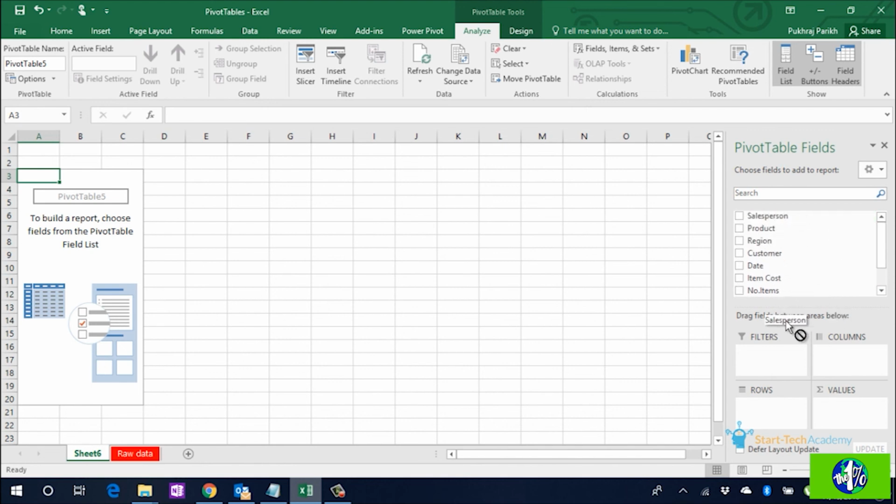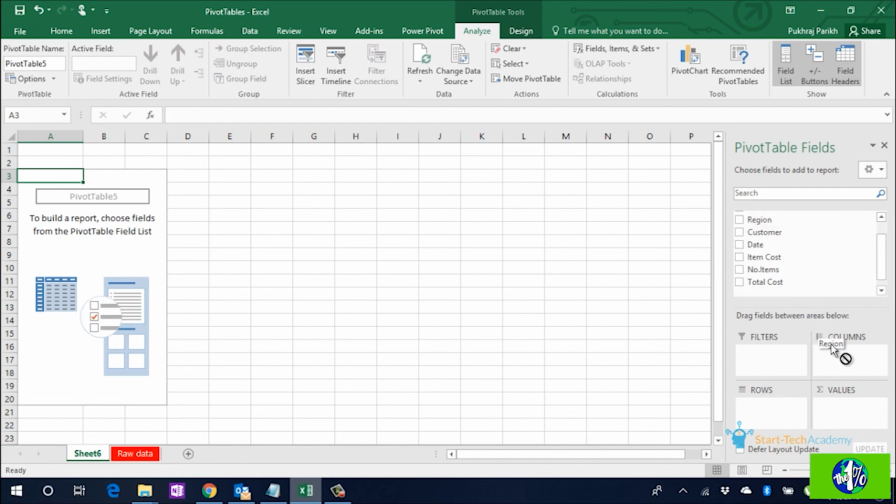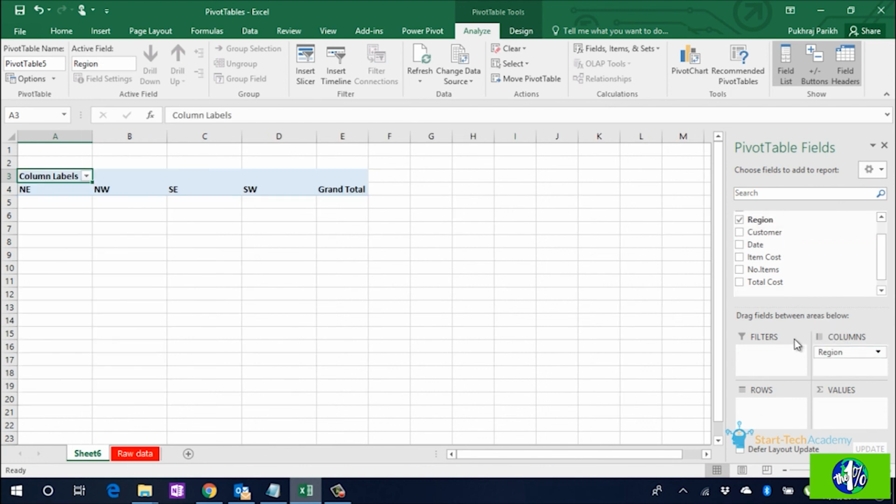If I drag and drop salesperson in the rows, all the salespersons are listed on the left. Similarly, if I drag and drop the region name to columns, all 4 regions will be listed in columns. We can apply filters by using the filter box.